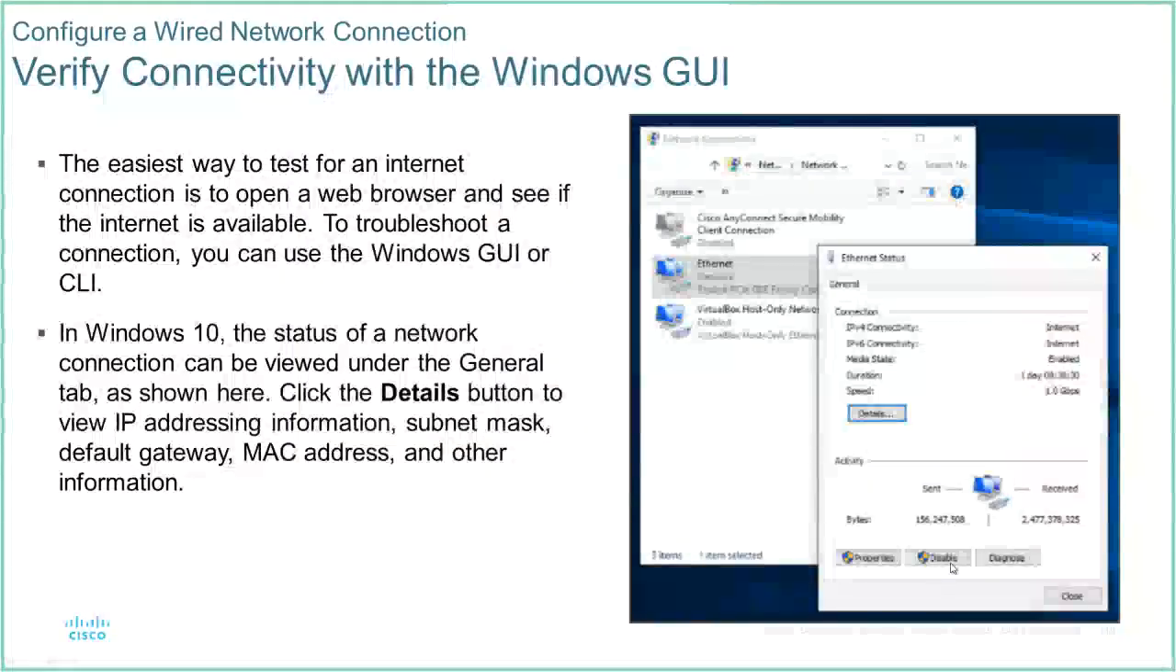Then you've got options to go into further details to find out exactly what the IP address is, the subnet mask, the gateway, the MAC address. All of that is available under details. You can change the properties of the interface, you can disable it, or you can use the automatic troubleshooting with diagnosing the function.